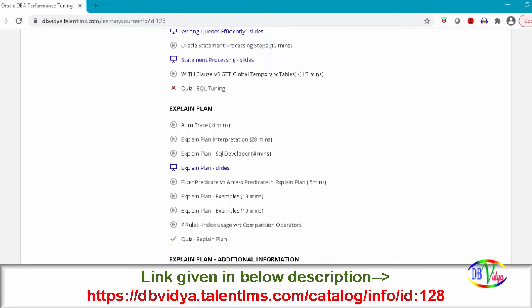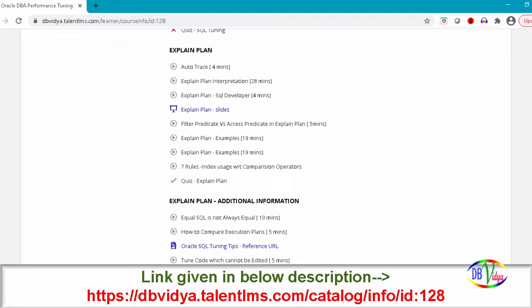And explain plan. This is the heart of performance tuning, explain plan. As part of this section, we have covered autotrace, how to interpret an explain plan, how to interpret an explain plan in SQL Developer. SQL Developer comes as part of Oracle database. Most of the developers use this, so we have taken this tool.